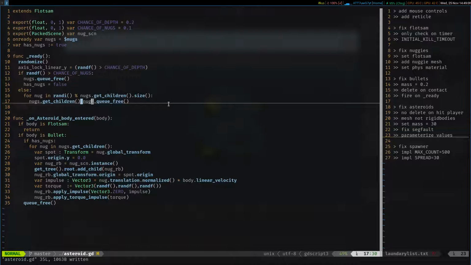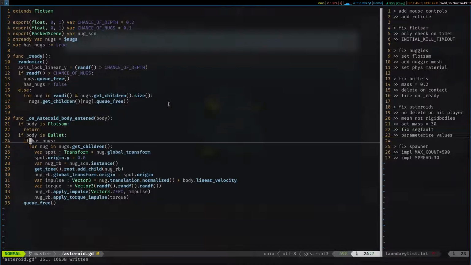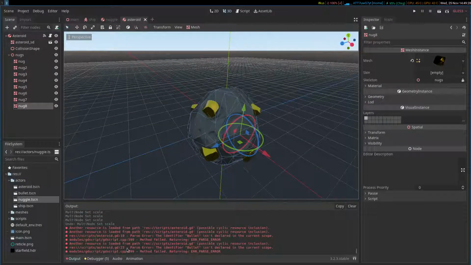Because if I just call nug.queue_free, that doesn't mean anything, because nug is an integer in this loop, as opposed to this loop, which is just getting the actual nug in the children. This returns the array of the children themselves, whereas this returns the number of children, not the children themselves. Anyway, that should work. That's not working.